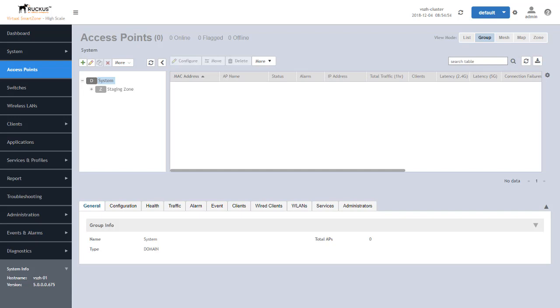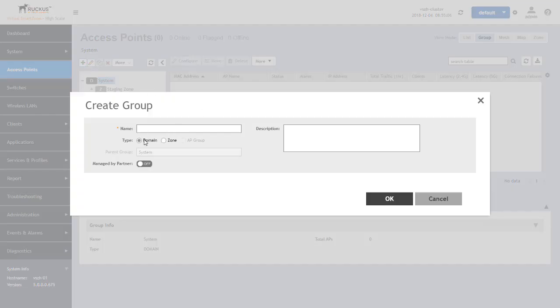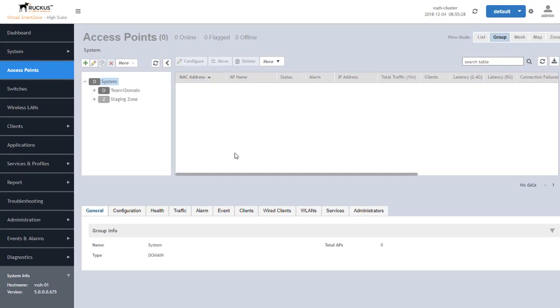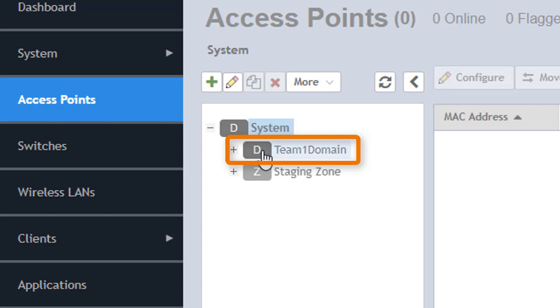So let's go ahead and create our first subdomain. Remember, system level is the only domain that exists right now. It's the top level domain for the entire SmartZone system. We click the plus sign up here to create a new domain, zone, or group. So we're going to create a domain. We'll just call this the Team1 domain. This is just a domain that's underneath the system domain, but not its own partner. A partner domain would be specified by toggling this button here. So now we have a domain underneath the system domain, and it's denoted by a D in this square here.